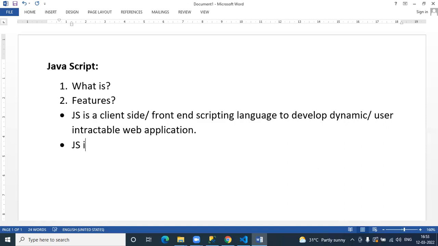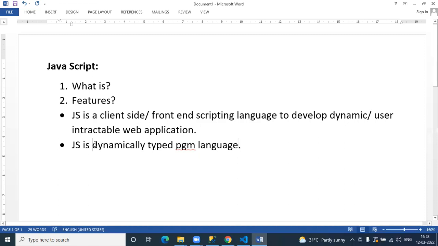Next, JavaScript is a dynamically typed programming language. So what is meant by a dynamically typed programming language? If you take any type of language, for example .NET, C#, Java, Python, PHP, Oracle, any language, the language is type safe. But coming to JavaScript, it is following the dynamically typed programming language.